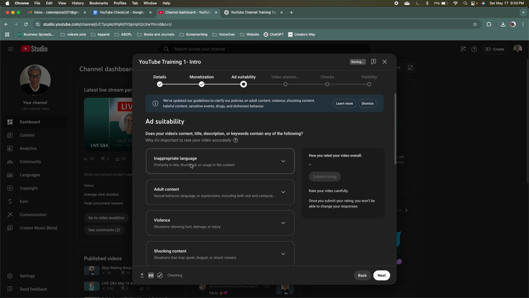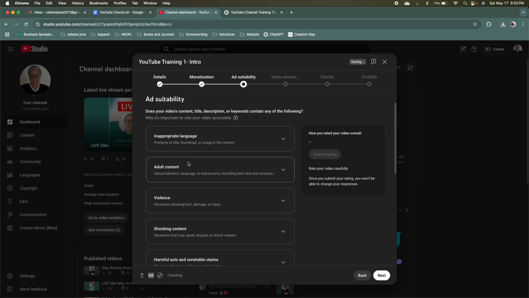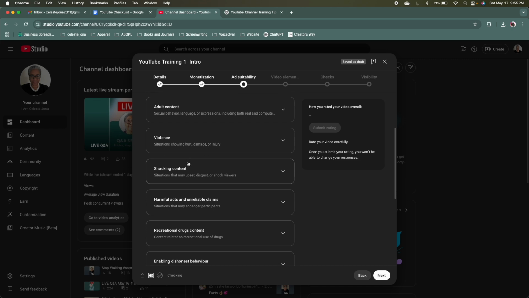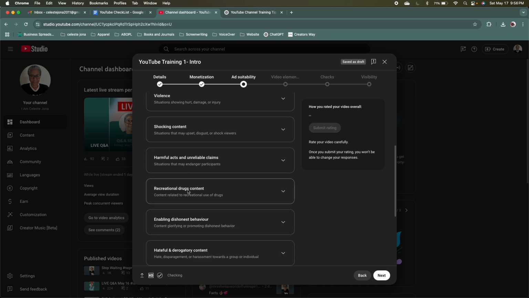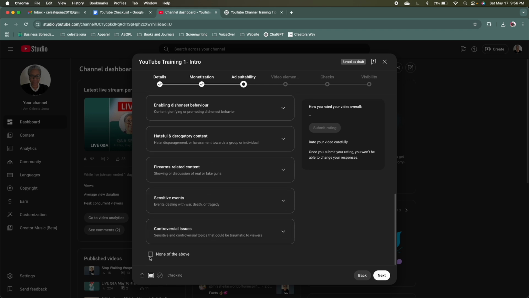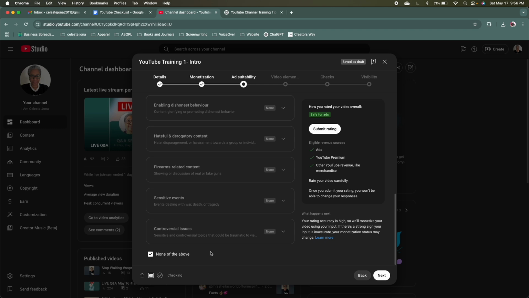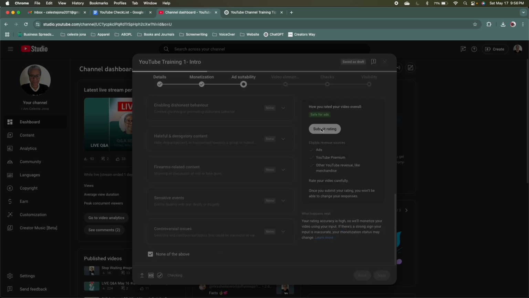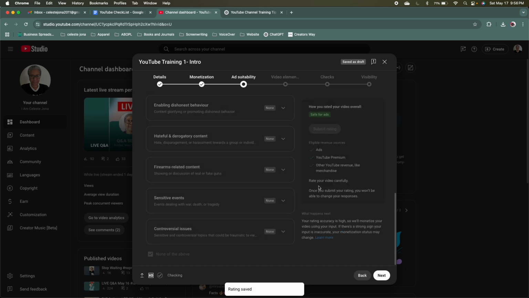Ad suitability. And I go and look and see if any of this information, if I talk about any of this. You can see shocking content, harmful acts and unreliable claims, hateful and derogatory comment. I don't do any of that. So mine is none of the above. After I check none of the above, I submit the rating. And then I will hit next.